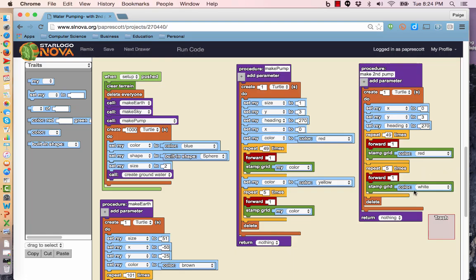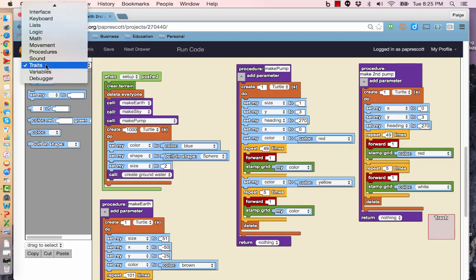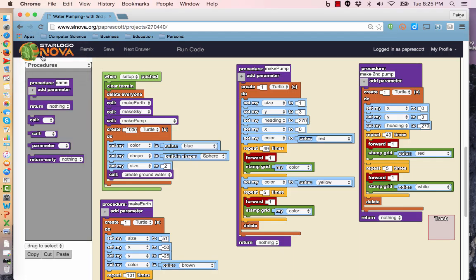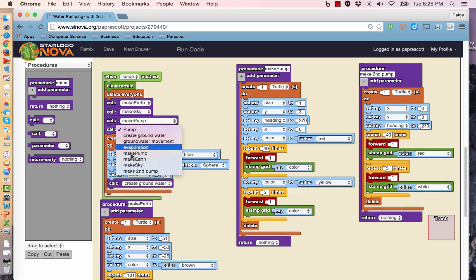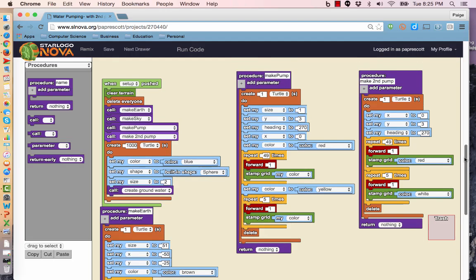And my new pump has a different color. It is white, and I want to use that to distinguish what happens later on, and also possibly with some data collection. So now what we're going to do is make sure we have this new procedure. You have to make sure that it is called in your setup. So we're going to add that in and select the one that we just created, and now let's test it.